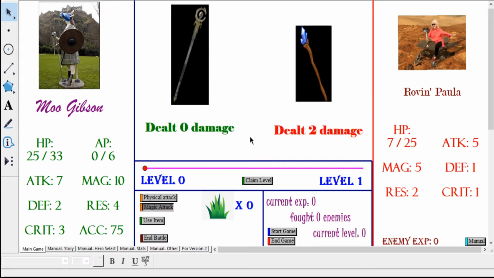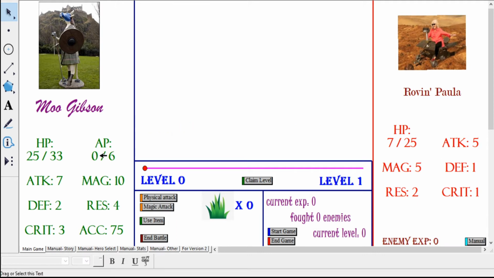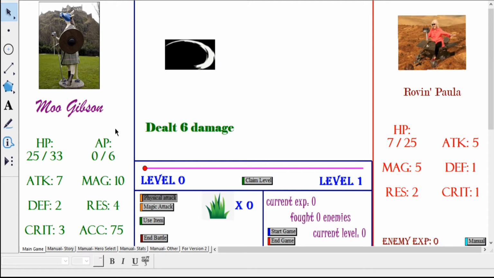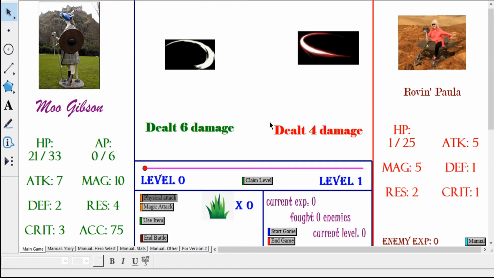I did program a little bit of variability, and if you see the 0 there, that's because the AP cost went down to 0. That's something I might want to change for the next version, which I'll talk about in a little bit. But let me try one more physical attack since I'm out of action points, and of course the enemy's down to just 1 health.